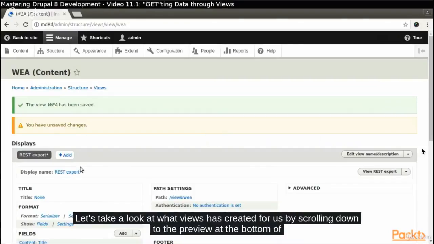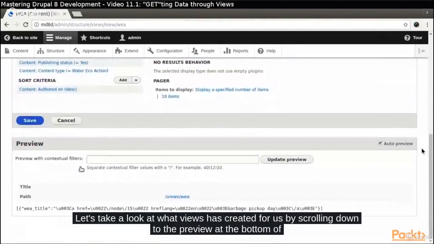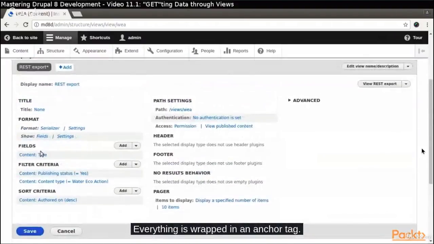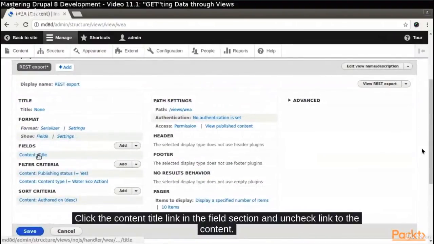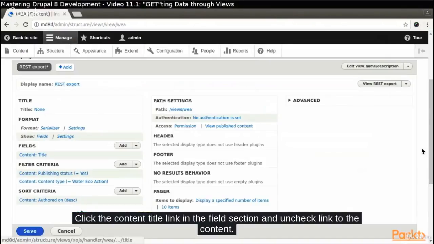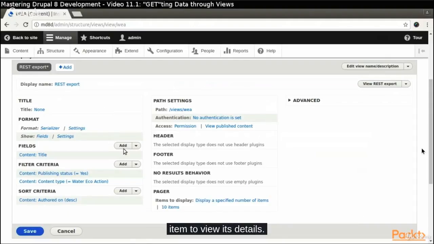WEA_title. Let's take a look at what Views has created for us by scrolling down to the preview at the bottom of the page. We are looking at JSON output, and there is something that is less than ideal. Everything is wrapped in an anchor tag. Click the content title link in the field section and uncheck link to the content. Since we are listing all of the Water Eco Action items, it will be helpful for people to choose a specific item to view its details.